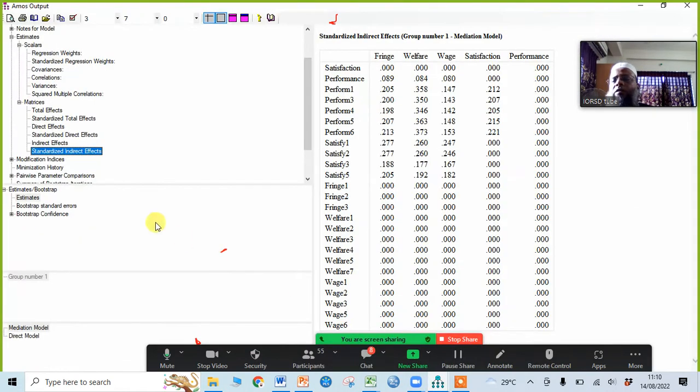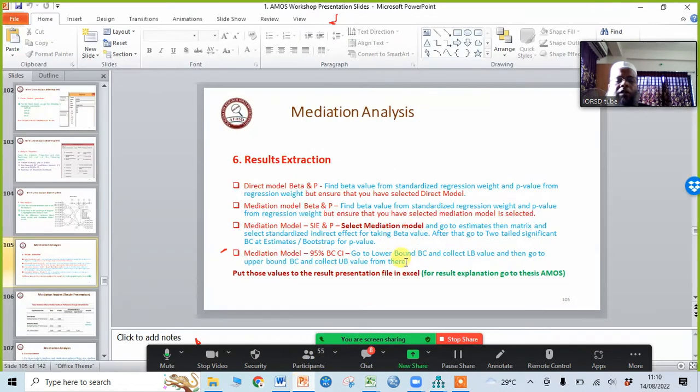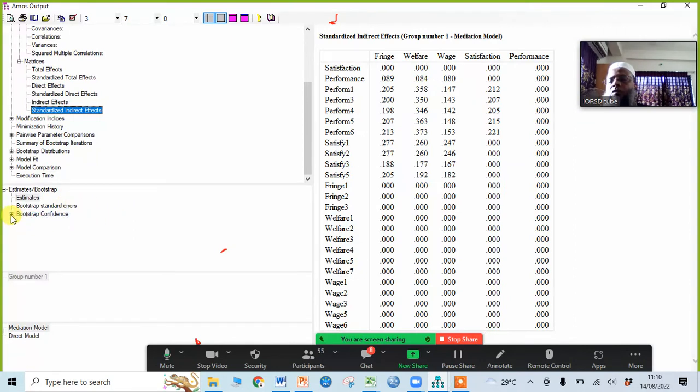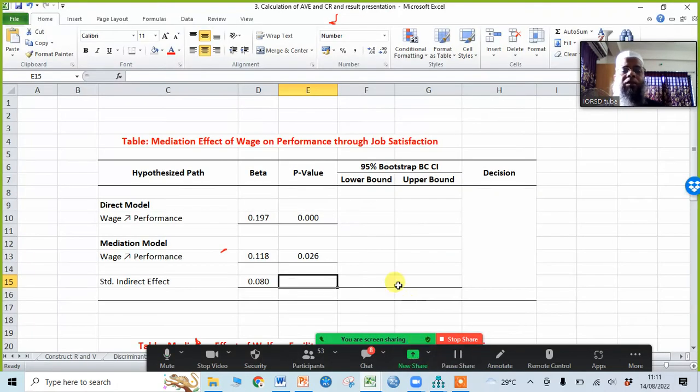Okay, so go there, and here if you go to estimates, if you follow this one, then you will not forget. After that go to two tailed significance BC estimates. How will you go? Click on here, bias corrected, and two tail significance BC. In the estimates bootstrap, here bootstrap confidence interval, bias corrected percentage, here two tail significance. Click on here. Here you will find wage with performance. Here it is 0.000. As I told you, it is very important to extract the result for the standardized indirect effect, the p value. Okay, just select from there 0.000.